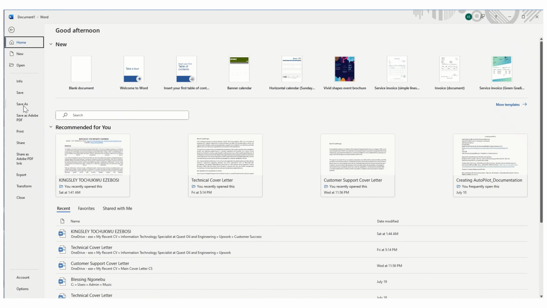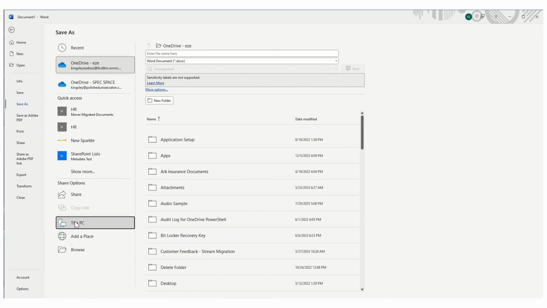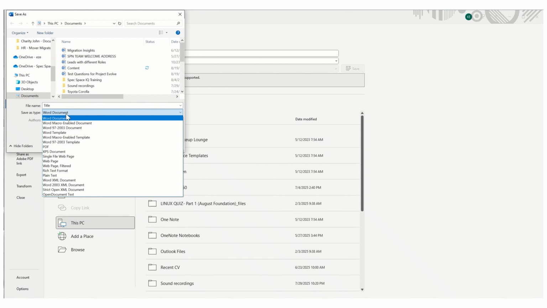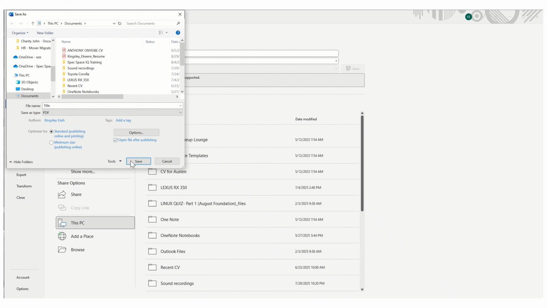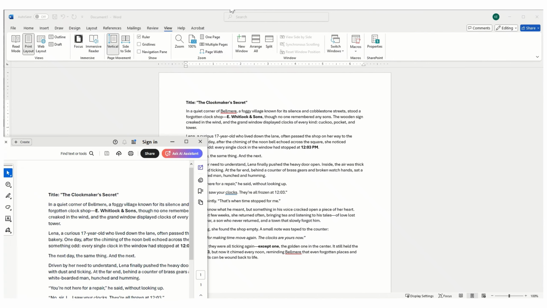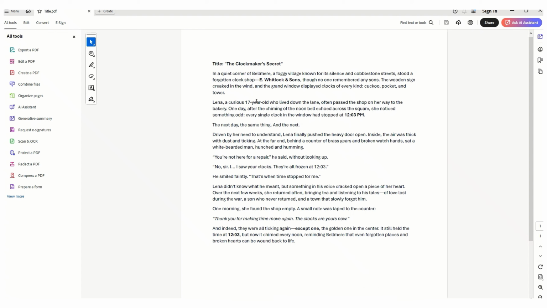I'll just click on File, click on Save As, click on This PC, click on More Options, okay? So when I click on More Options, I'm going to click on the drop down where it shows Save as File Type. So I'll just click on PDF and then I'm going to now click on Save, okay? So the document has now been changed or saved as PDF.